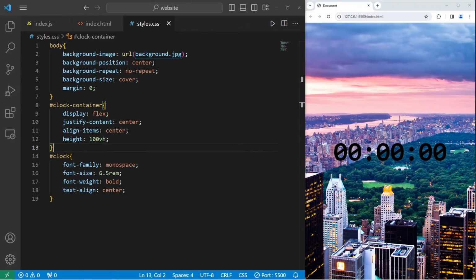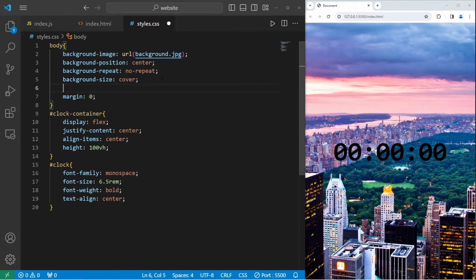If you do have additional content besides this clock, you can keep the background in place when you scroll down by adding this property. Background attachment to be fixed. This property isn't going to be apparent because we don't have a scroll bar, but if you did have a scroll bar, the background will stay in place at least. Let's head back to our clock element.